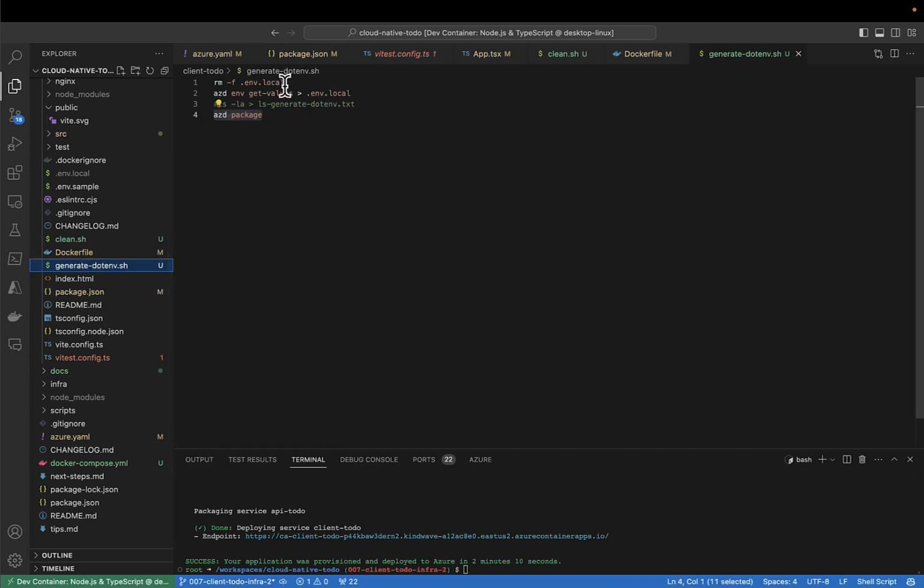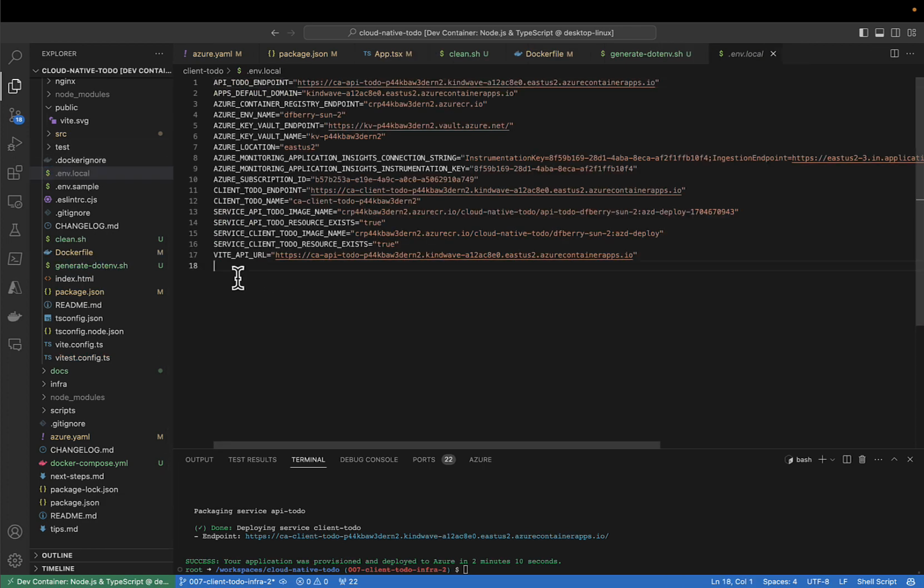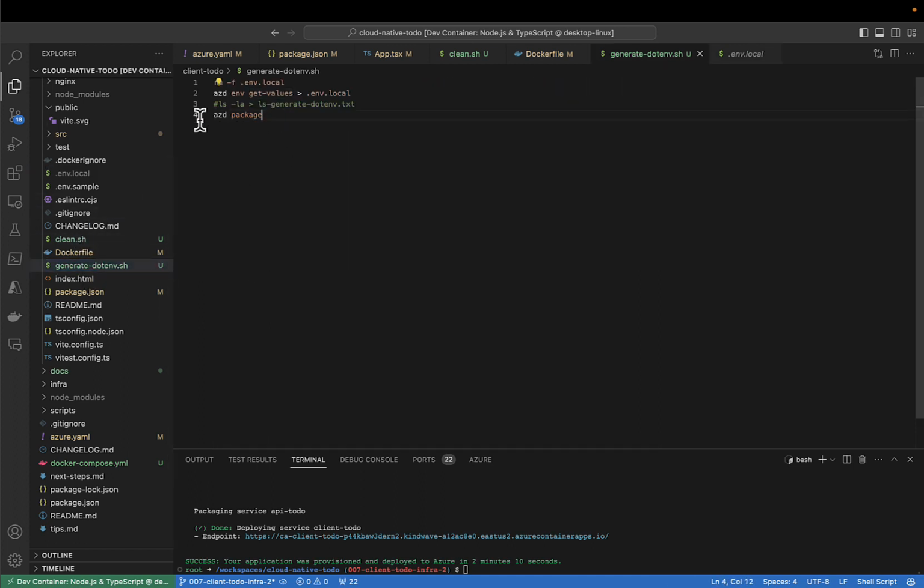And then in the file, I remove any previous .env.local. I generate it with azd env get-values. So pretty much it's going to be empty if you haven't provisioned yet, but it will have the environment variables if you have provisioned. And then you will see that it's pretty much every value. I'm not filtering, which I eventually will, but right now it's not necessary just to get it working. But this is the value I'm looking for. And then I do call azd package, which is that build step.